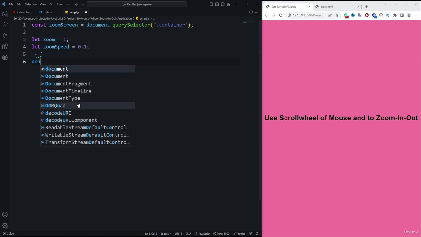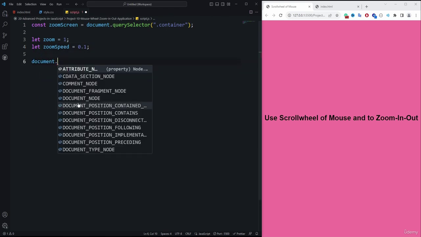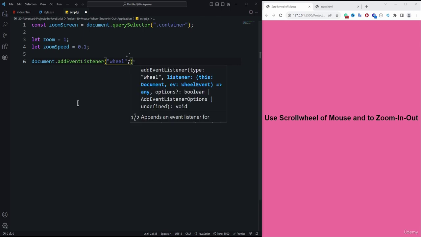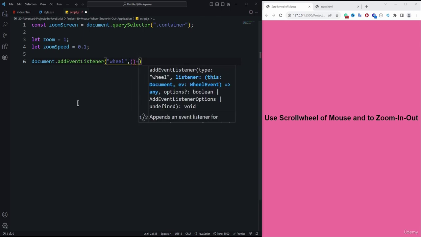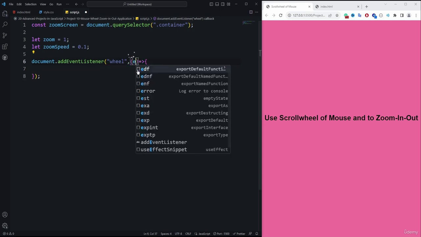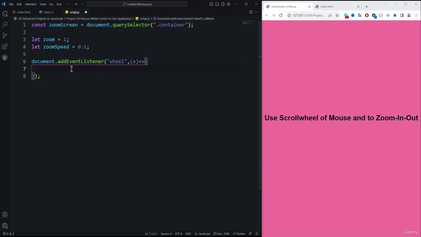And after that we need to set the listener. So it is like document.addEventListener. We want to listen to the wheel event. Then we need to call the anonymous function and start its block of code. Inside of that anonymous function we want to handle the event, which is denoted by e.